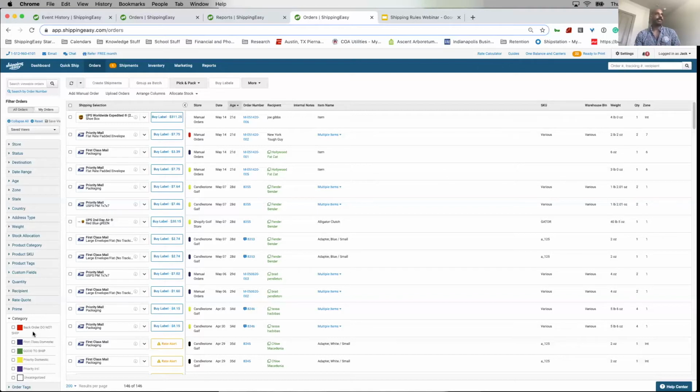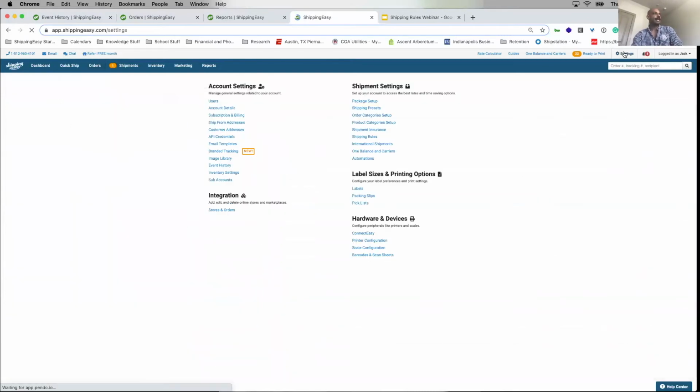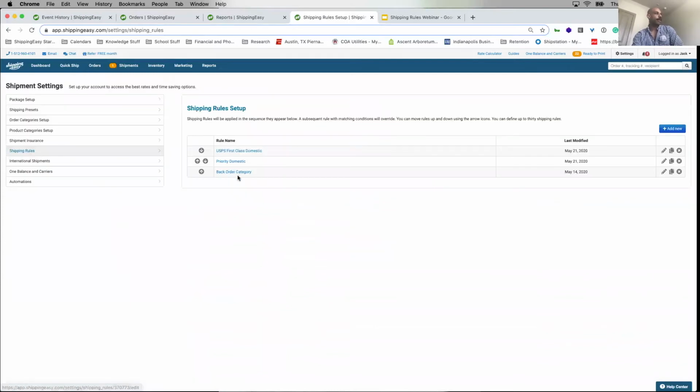So if you'll notice, mine has a red bar next to it that says back order do not ship. So that just means that this keyboard, I don't actually have enough to complete an order. So we need to not ship this guy until it comes in. That's what the end goal of that rule is. So let's take a look at what that rule looks like. We'll click on settings in the upper right-hand corner. We're gonna go back to the shipping rules page, and there's my back order category.